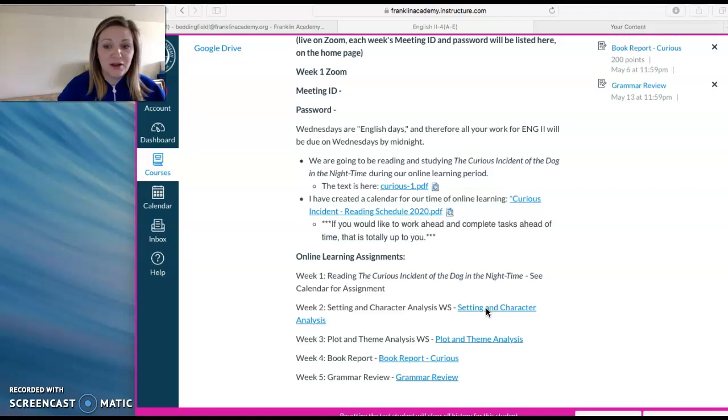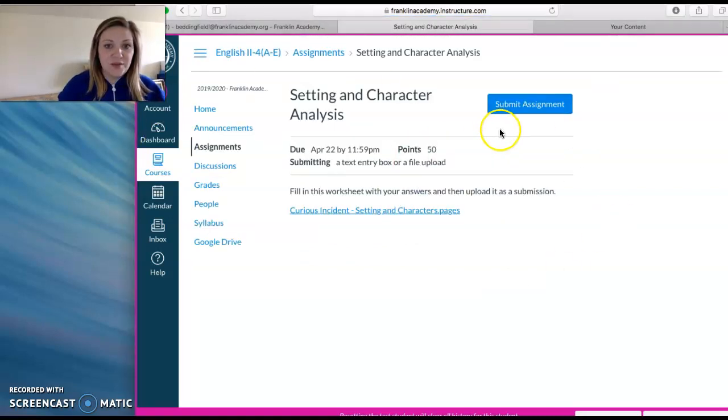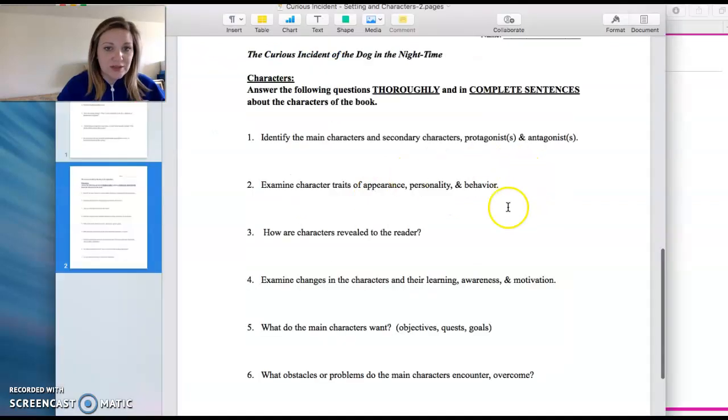before you fill out your setting and character analysis. So I'm going to click on that assignment now, and Student View is going to take me to the assignment and where you will submit it. As you can see, it says due April 22nd by midnight. It's worth 50 points because it's two worksheets, so if you think 25 and 25, and you will be uploading it to Canvas. Right here it says fill in this worksheet with your answers and then upload it as a submission. So I'm going to click on the link. This is the worksheet.